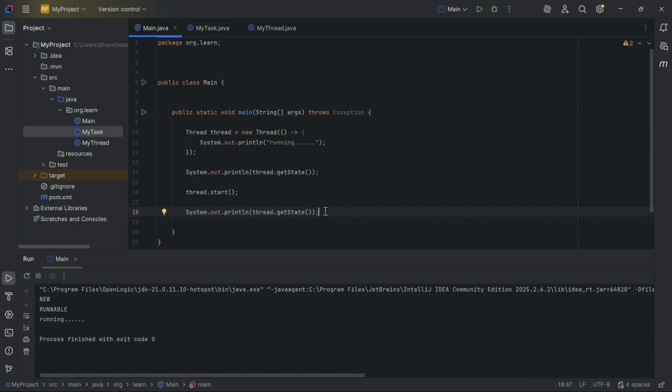Okay, so when we call start, the thread moves from new to runnable. Now here is a very important detail. Many lifecycle diagrams on the internet show two separate states called runnable and running. But Java's Thread.State enum does not define a separate running state. So in Java, the runnable state can represent a thread that is ready to execute or one that is currently executing in the JVM. The actual scheduling of threads is handled by the JVM and the operating system.